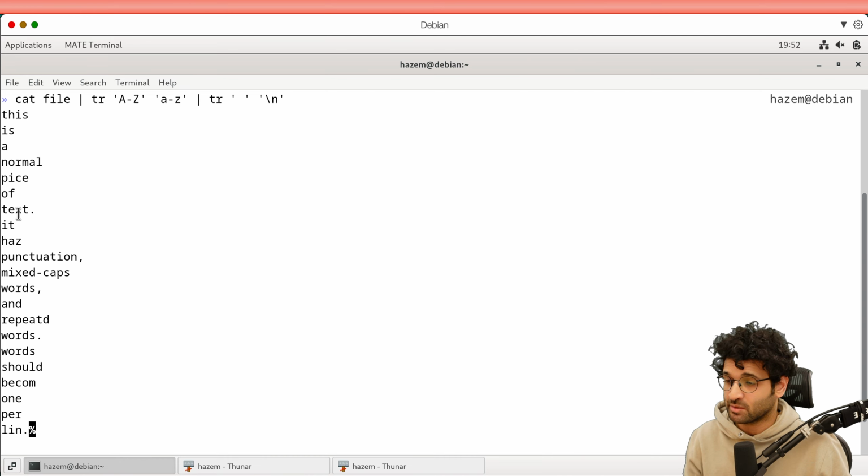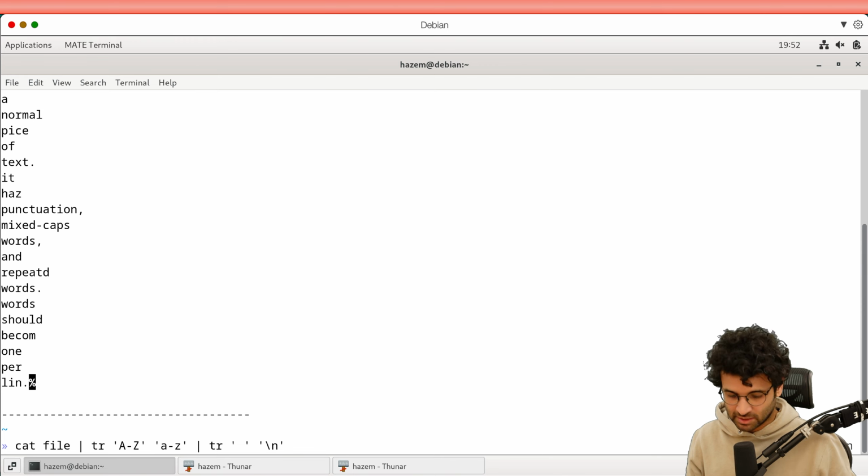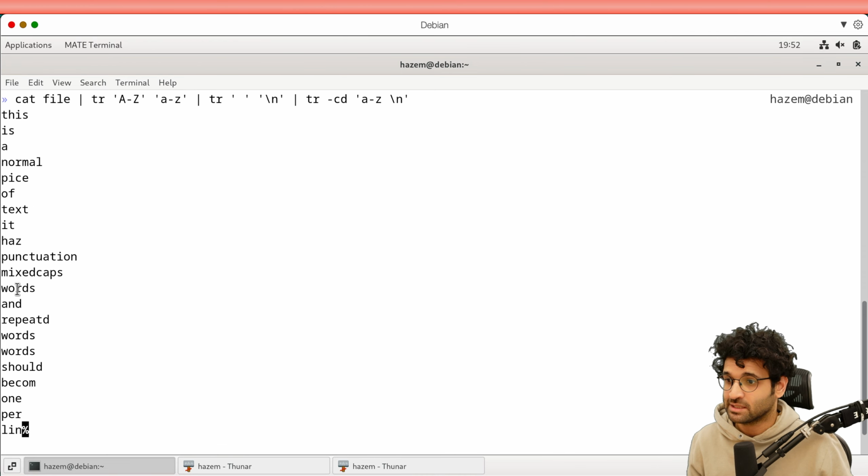But I still have a problem. Some words would have like a dot after or a comma. I see there's a dash in between. So what I would like to do is use the tr command again, and I'm going to pass an option here for complement and delete. So you could pass delete, and then whatever you put here, it will delete. But if you pass the complement option, anything in here is going to be kept, and anything else will be deleted. So I'm interested to keep all the characters from A to Z, and I'm interested to keep the new lines. So if I hit enter, I see everything else disappeared.